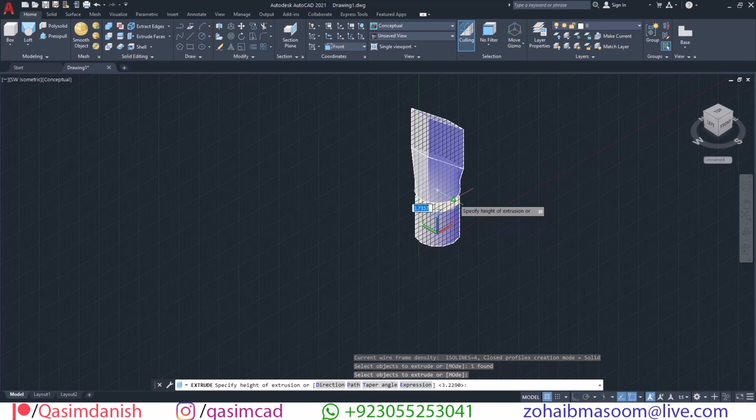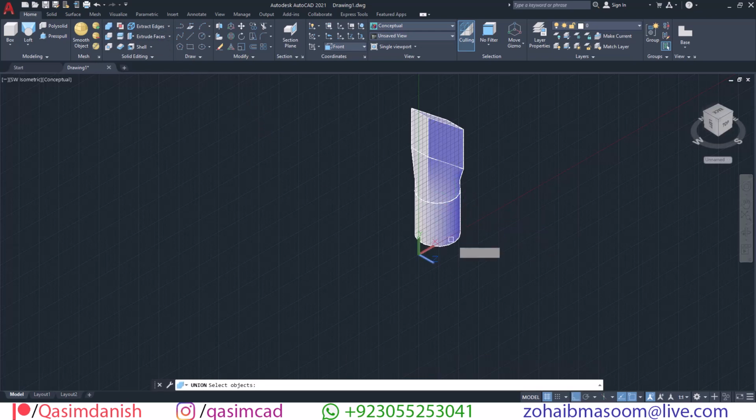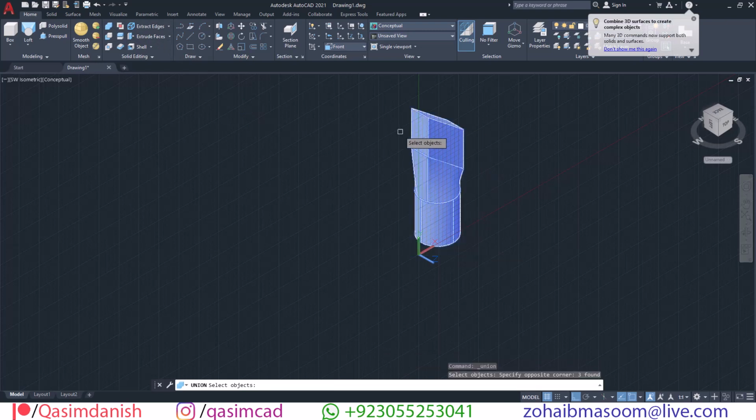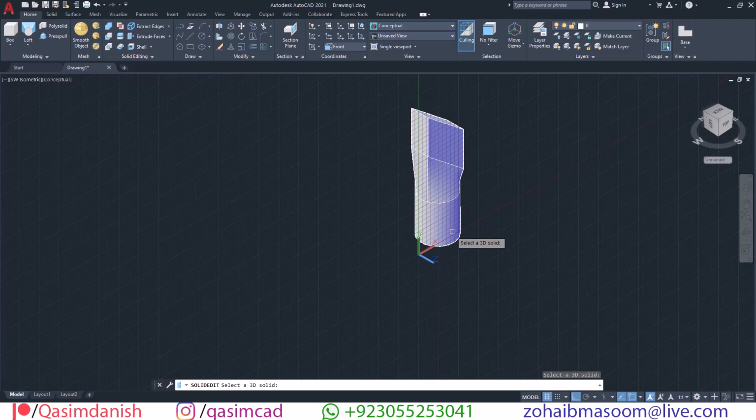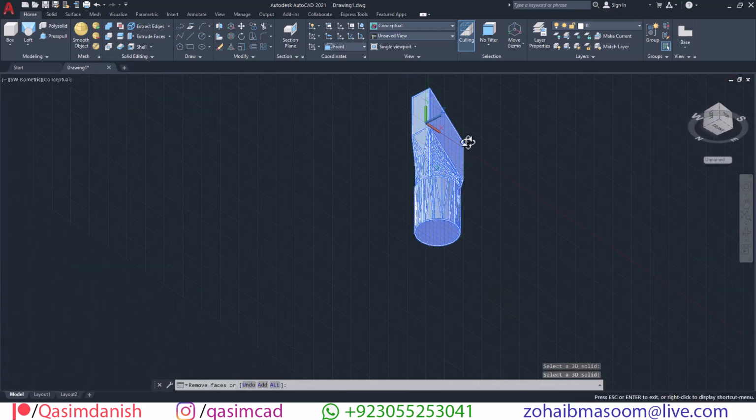To unify the elements, join all the objects into one using the union command, ensuring a cohesive design. Lastly, refine your creation by removing the inner part using the shell command, giving your nozzle a hollow center.